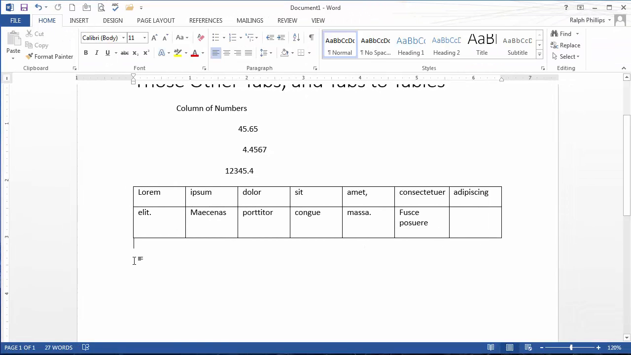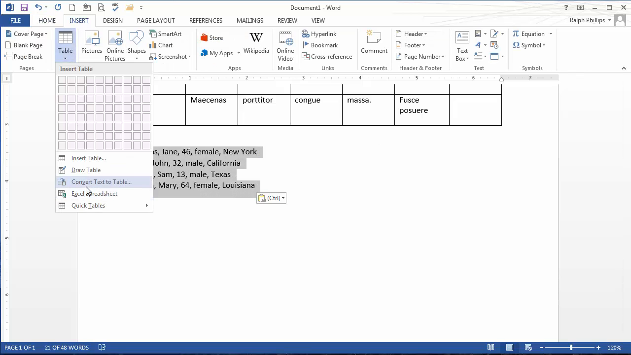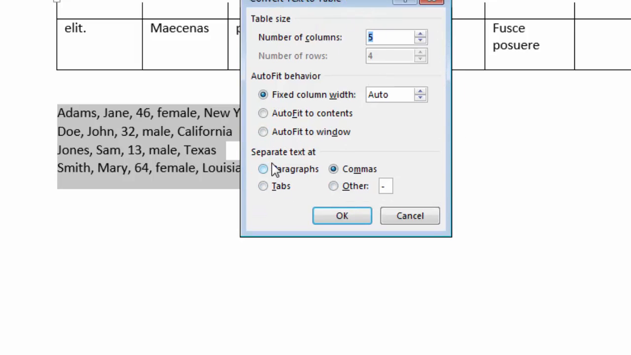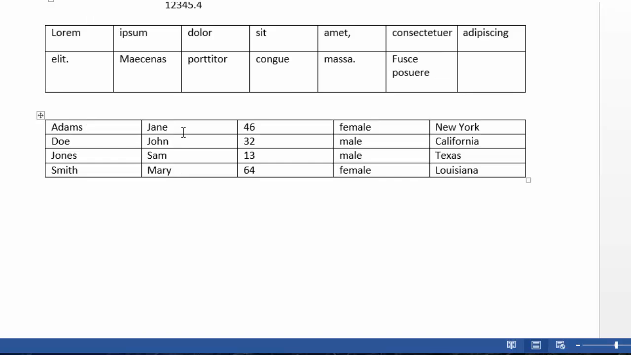Let me show you another more realistic way this might pop up. So I've got some common delimited data I just picked up from Wikipedia, and I'm going to select this data. Back on my Insert ribbon, Table, Convert Text to Table. Yep, it's got my 5 columns, knows that it's 4 rows, fixed column width, auto, separated text at commas. Word is smart. It knows that I have commas separating this data as opposed to tabs. Click OK, and now I've got myself an instant table. And of course, I could create a new top row to create a header row and things like that. So if I want visual separation, that's the way to go.